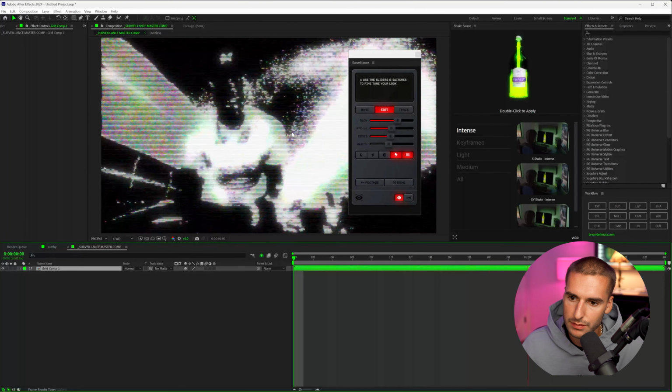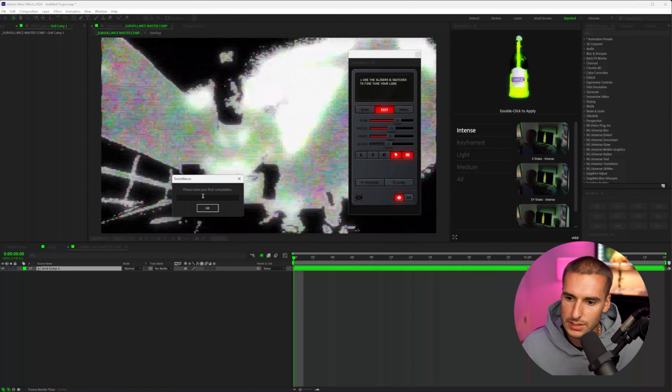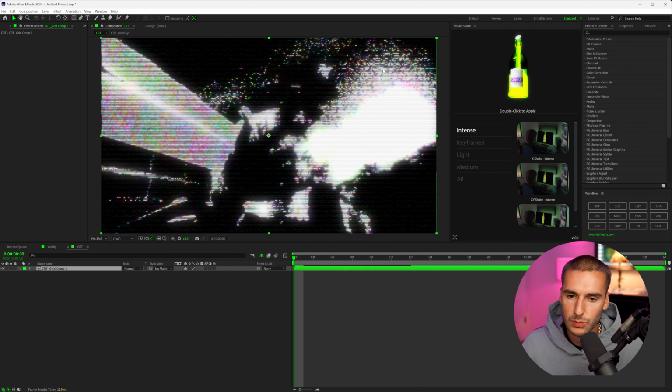I really like this crazy flickering. It really looks like a CRT actual TV. So I'm gonna go ahead and just click done because that's what I want. And we'll name it CRT. And then we can go ahead and close Surveillance because we're done with that for now.